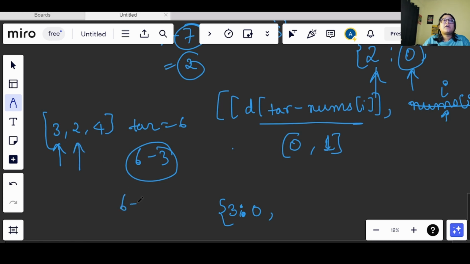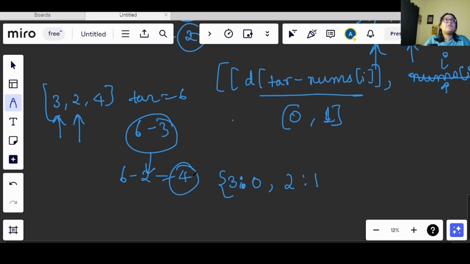Now after that my pointer will move here. It will check if 6 minus 2, that is 4, exists in my dictionary or not. It does not exist, so I will insert this 2 in my dictionary with the index value. Now I will move to the second index. Again I will subtract and see if 6 minus 4, that gives me 2, exists in this dictionary or not. This is existing.